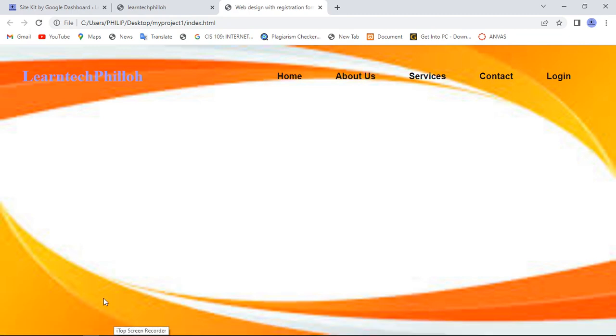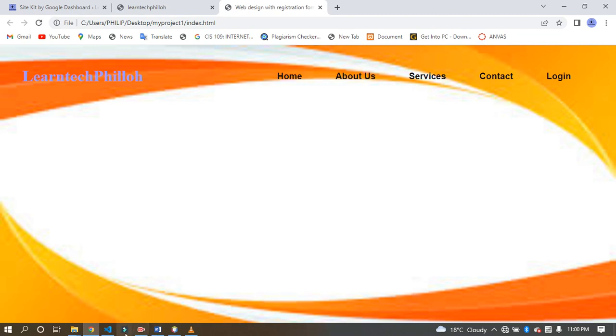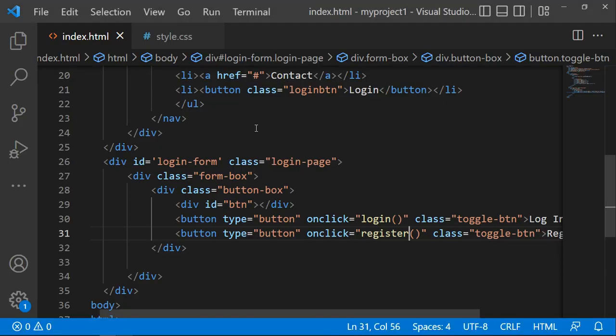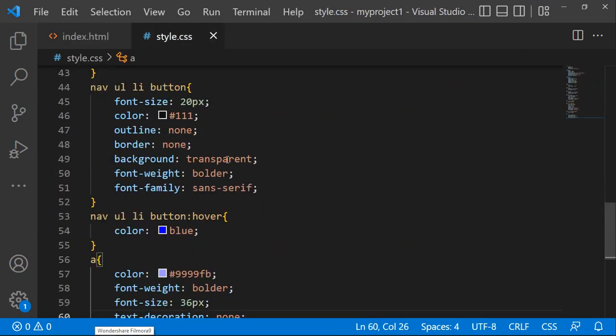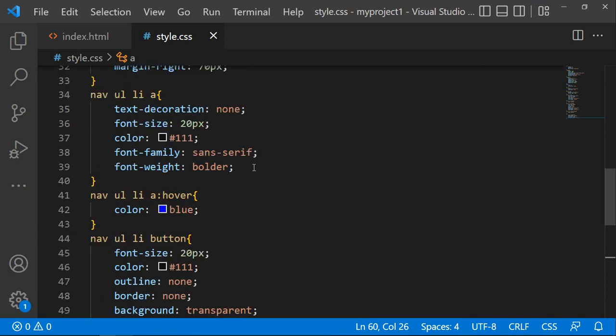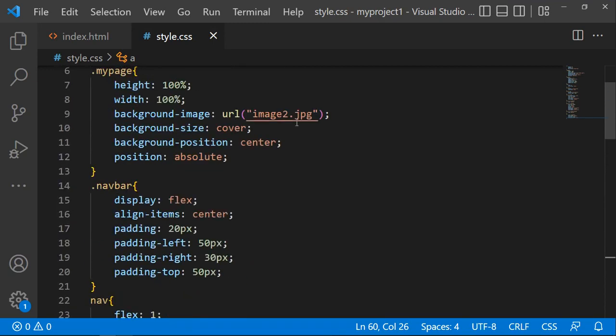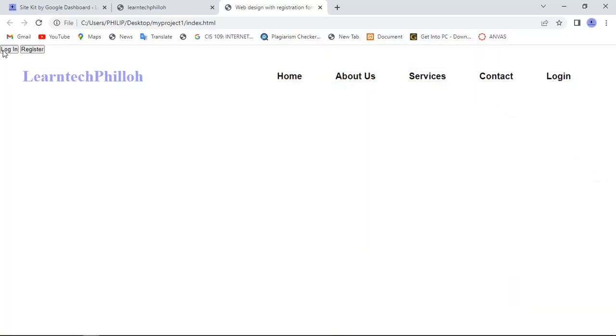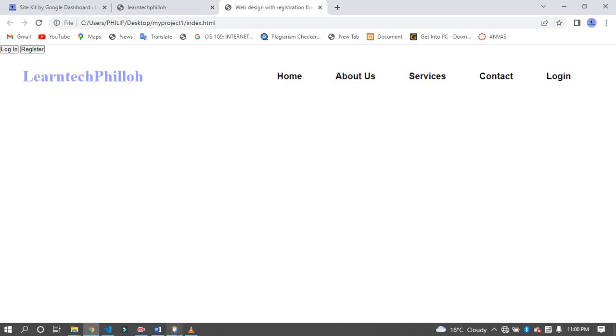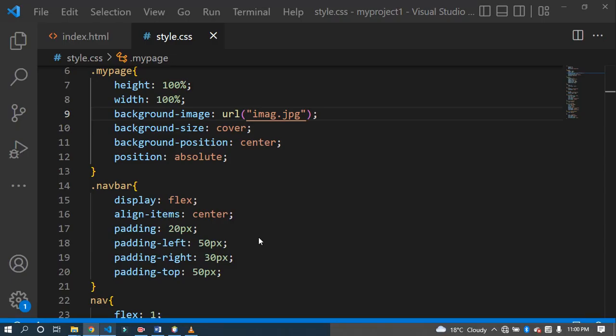Now to make it feasible, we can first remove the image and all that. Let's remove the image. We can just change its name so it will not appear. Okay. You see now they appear here, login and register, all that. So you just need to continue on the work.